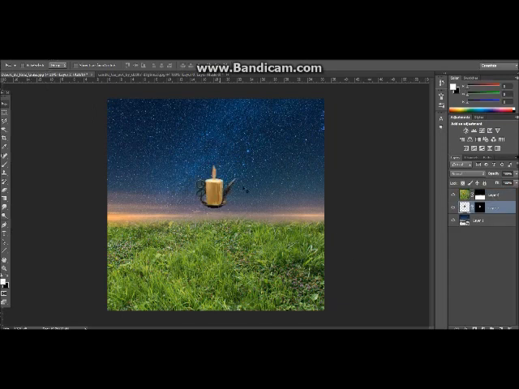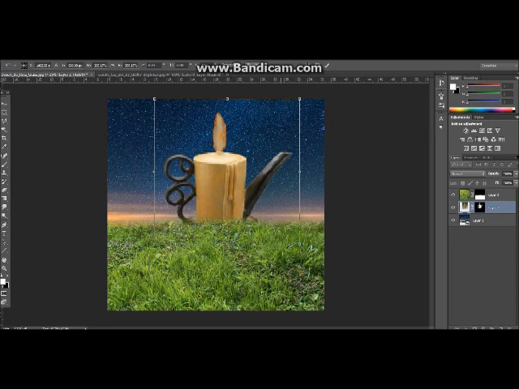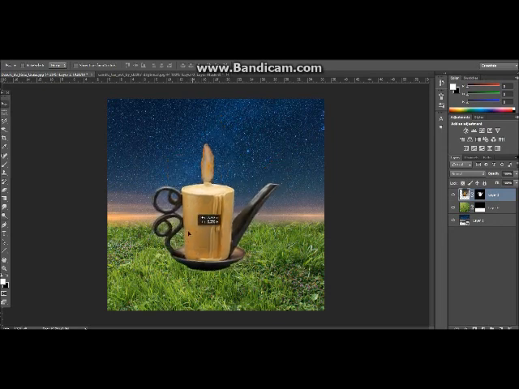Once you dragged it over onto the image you're creating, resize that. Push Control T to transform it. Hold down Shift and then drag the corners out to make it bigger.